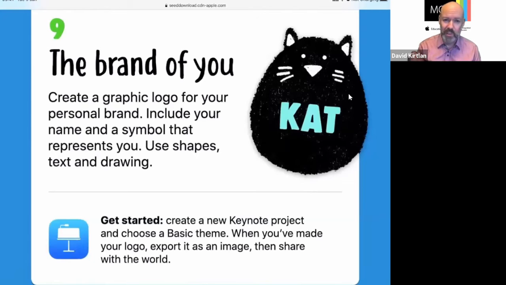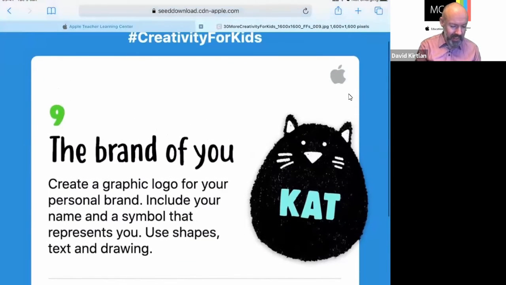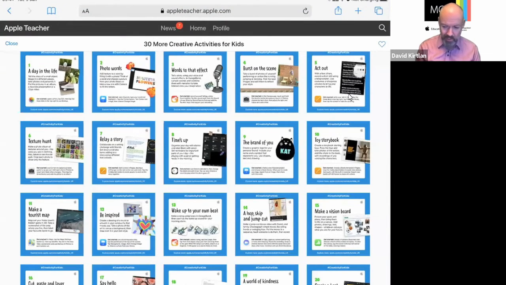What are their favorite animals, their favorite colors, their hobbies? What do they do when they're not in school? And can we create that into a bit of a logo that represents something about them, giving them that individual approach, really? So that's a nice one to start with. What else have we got on here?